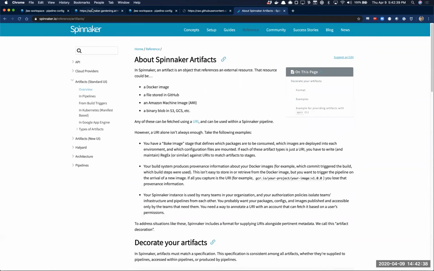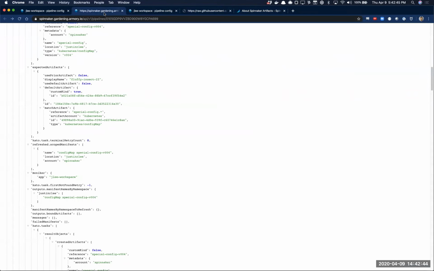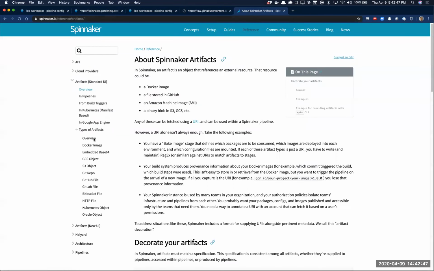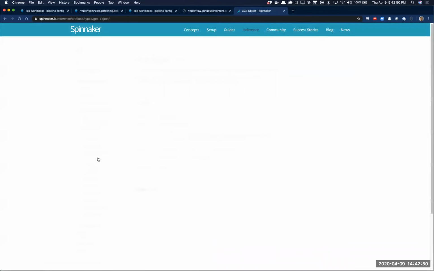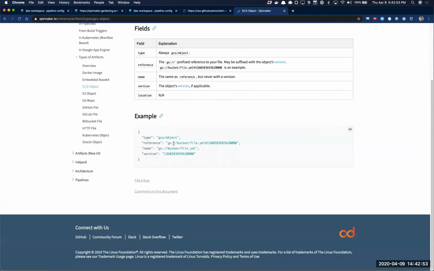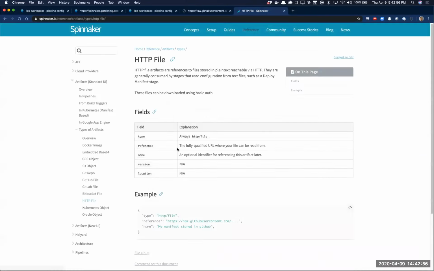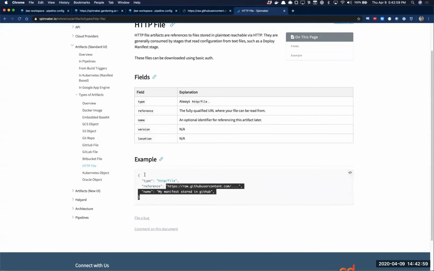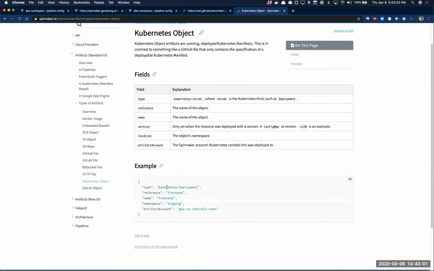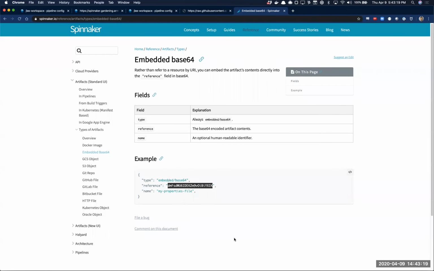I'll show you base64 in a little bit, but most of these are just references to external things. So you have, for example, types. If you go to types of artifacts, this is what a GCS artifact looks like. It's a reference to a file in GCS. You could have an HTTP artifact that looks like this. It's a reference to an HTTP file. A Kubernetes object looks like this. It's a reference to a Kubernetes object, so a Kubernetes deployment, config map, replica set, or secret. And you have things like reference and namespace and everything that has all the information that's necessary to refer to the artifact. And then for the base64, the reference actually has the base64 in it.